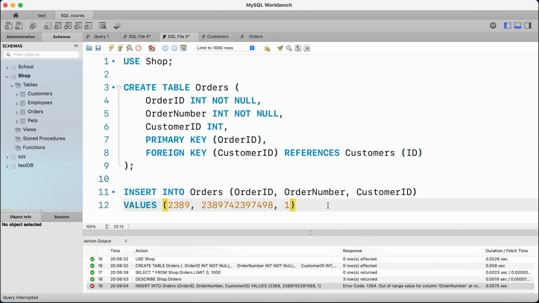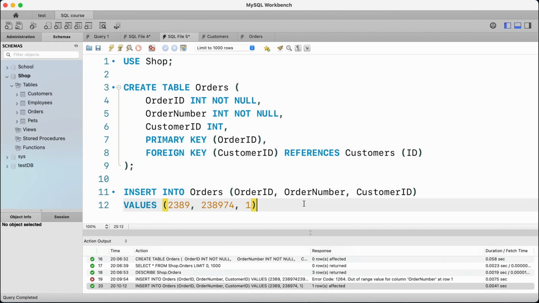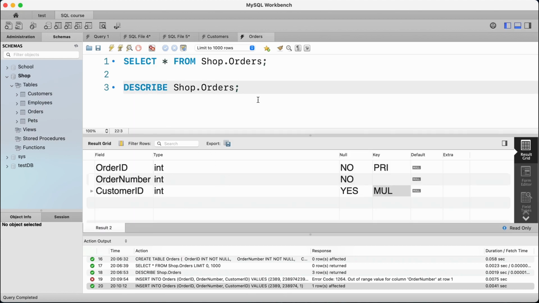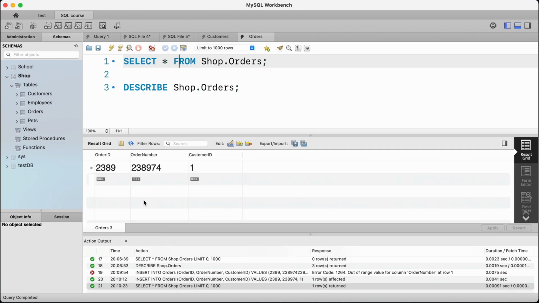So let's see what the problem is. Yeah, okay, this number was too big, so I'm just going to reduce the size of the number and run it again. Okay, we didn't get any error. Let's look at our orders table. The orders table was empty. Now if I run this select part, you can see we got a new order ID, that is the primary key, the unique identifier for this particular order.